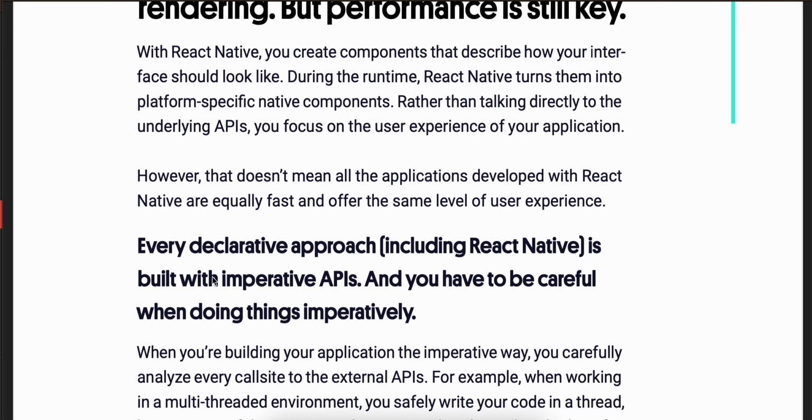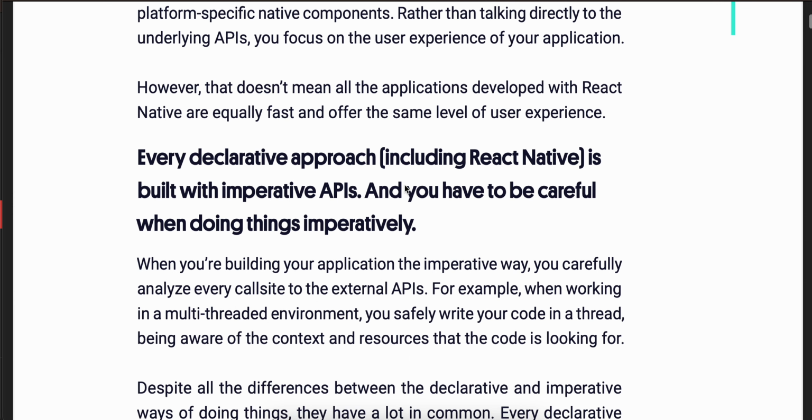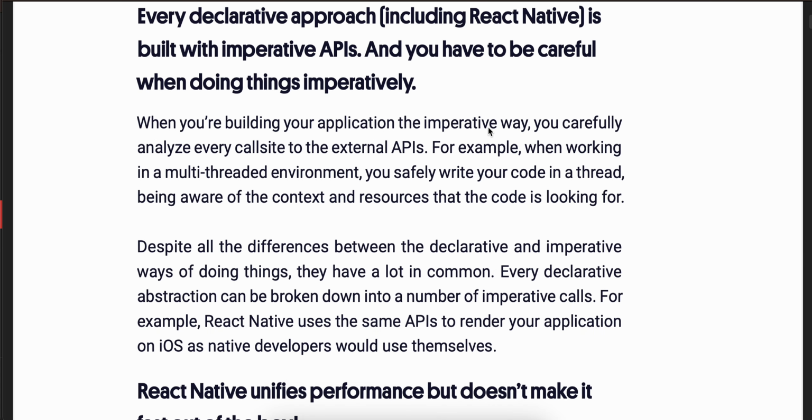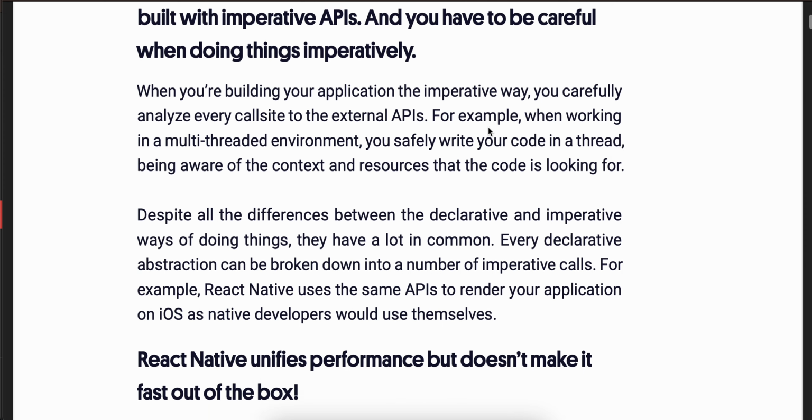However, that doesn't mean all applications developed with React Native are equally fast and offer the same level of user experience. Even every declarative approach, including React Native, is built with imperative APIs, and you have to be careful when doing things imperatively. When you are building your application the imperative way, you carefully analyze every call site to the external APIs.